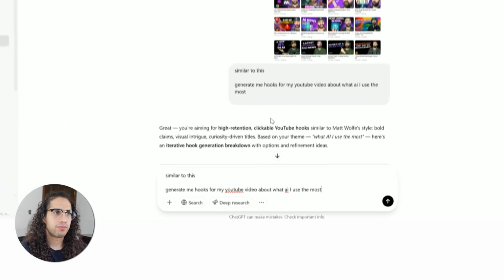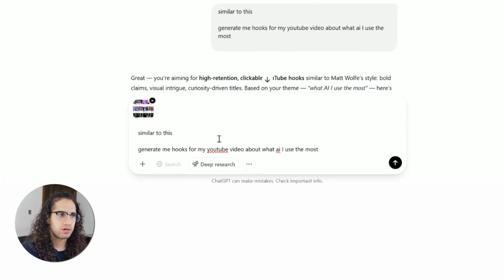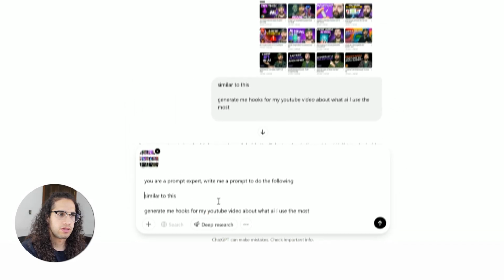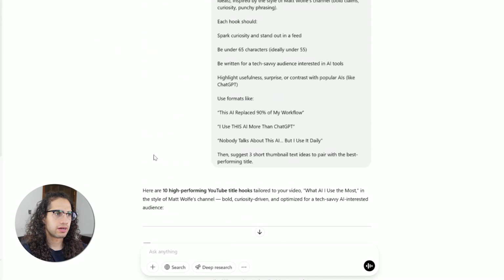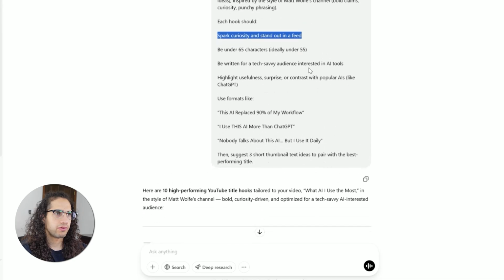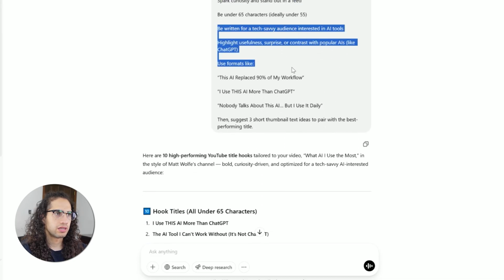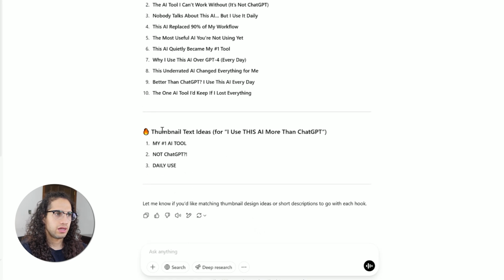If I wanted a better prompt than this, I would just say, you are a prompt expert, write me a prompt to do the following. Okay, so now what we got is 10 hooks like this, under 65 characters. It's definitely more specific: it wanted it under 65, it told it to spark curiosity, gave it all these things it wants the AI to do, and now it's doing it.